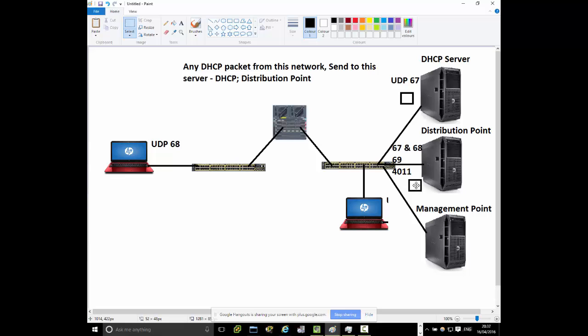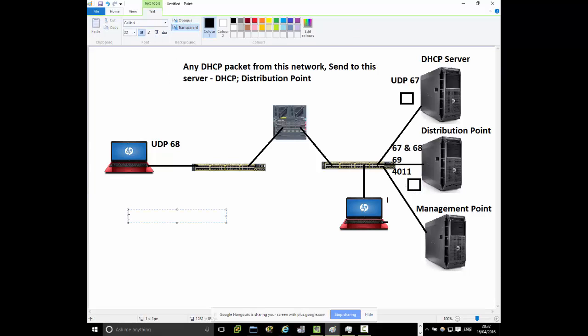The PXE boot? Yeah, exactly. That's really great, Abdul. Really great answer. So here's the deal: this is a machine with no operating system that's booting up, right? So it's sending a DHCP packet. One of the first things to remember is that the DHCP packet it's sending is not like any other ordinary DHCP packet. It has an option included in this packet.